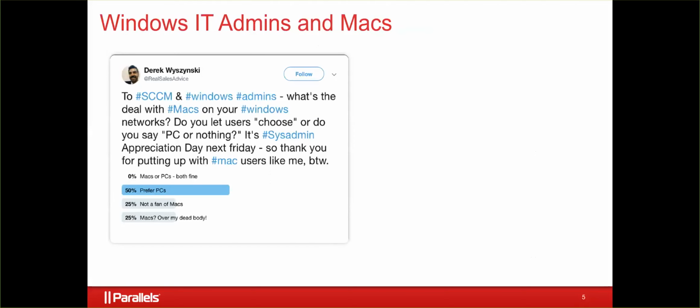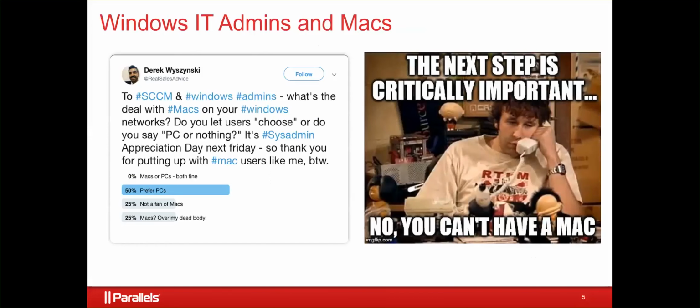So, Windows IT admins and Macs. When I asked on Twitter, our group of customers, our group of people that follow us within the SCCM ecosystem, do you let your end users choose having a PC or having a Mac? 25% of them actually said Macs over my dead body, because primarily they believe that they didn't want Macs on their network because they're so hard to manage, and because Mac users are so hard to manage.